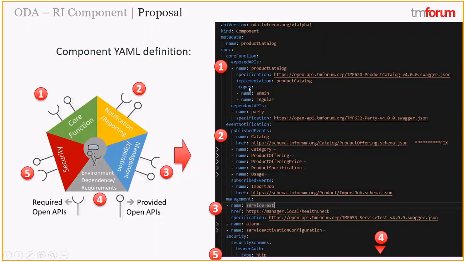I'm saying it has scopes of admin and regular. I'm also expressing some of the dependent APIs. So this component is dependent on there being a party API somewhere. And so it's expressing that dependency by saying there's a spec that I'm dependent on, and I'm expecting to go and discover an implementation of that API.